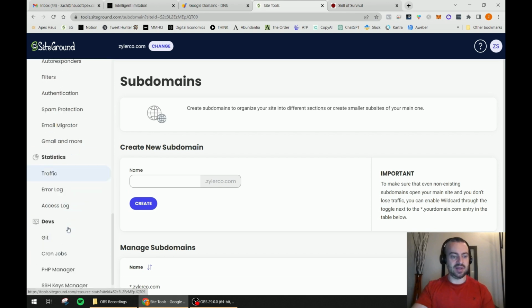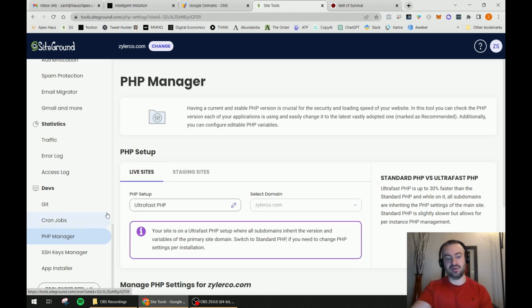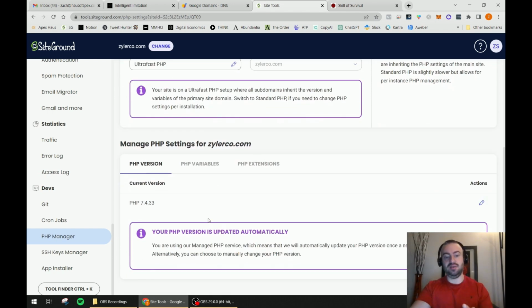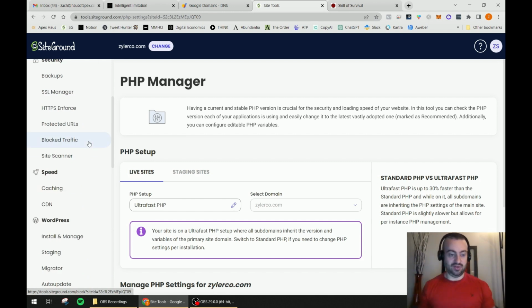And then the last part would just be this dev section, which again, I don't super need to get into, but if you ever need to change your PHP version, which you're probably not going to, I just want you to know where it is. They do a managed PHP version, which means that they will automatically update this for you when it's needed. But if you ever, for some reason, need to do it manually, you can change that version here. Again, don't really need to do this. Shouldn't be important, shouldn't need to do it, but just for your information.